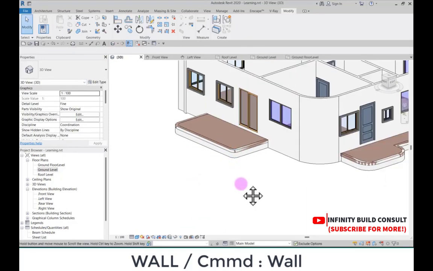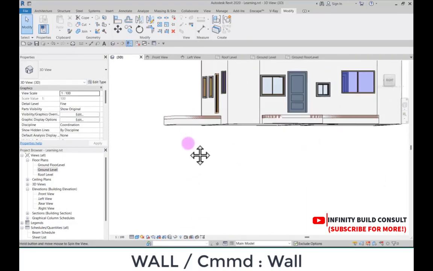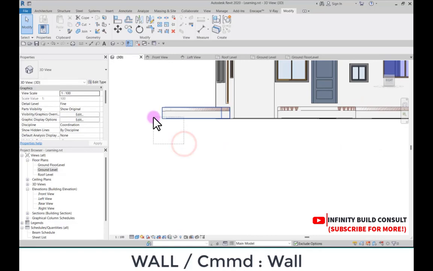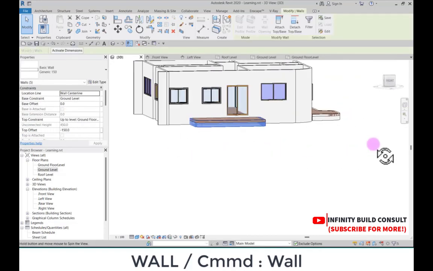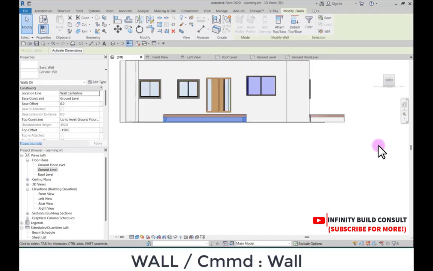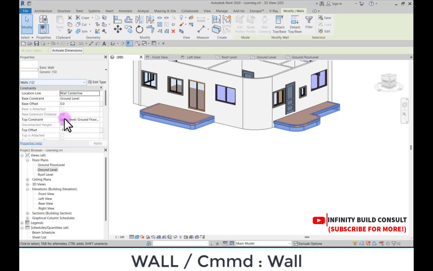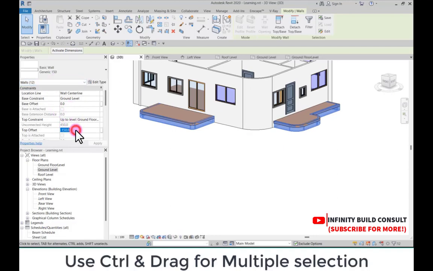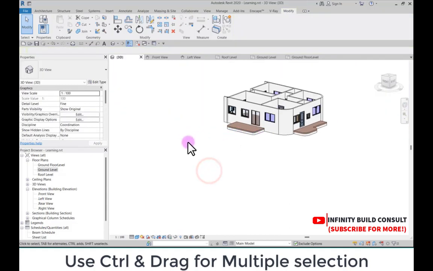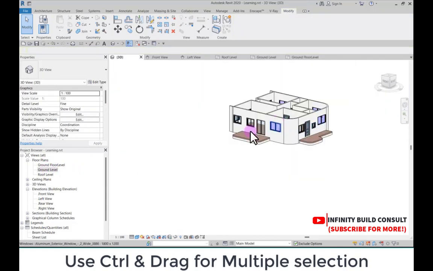So I'm going to select these 4 segments. Use the control key from the keyboard to select all. And I'm going to do -300. So this is how to do it.